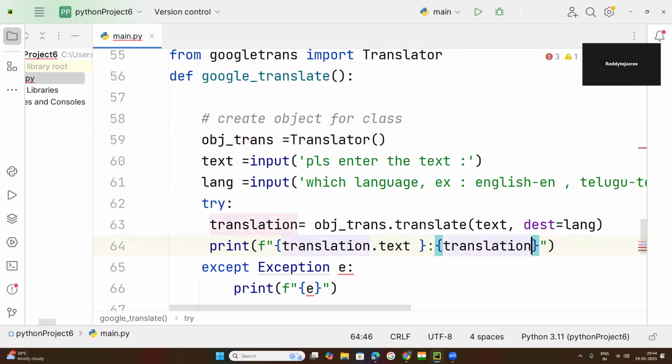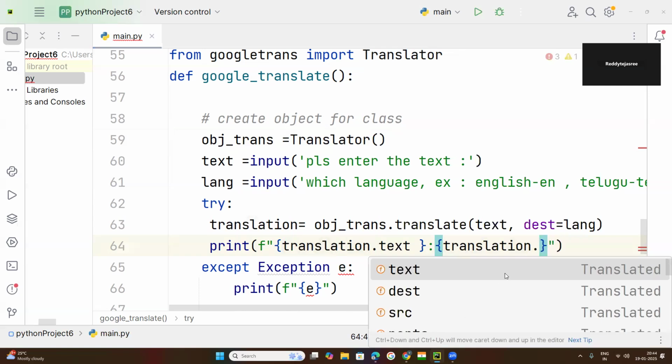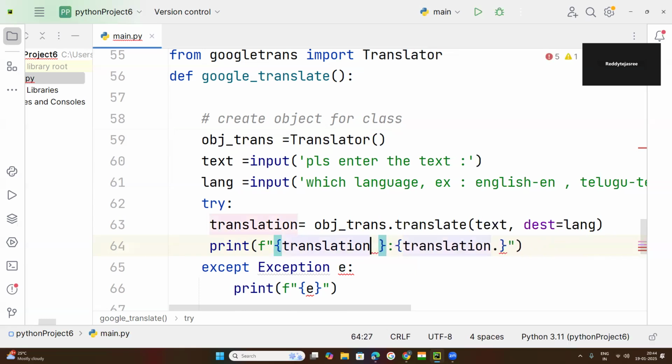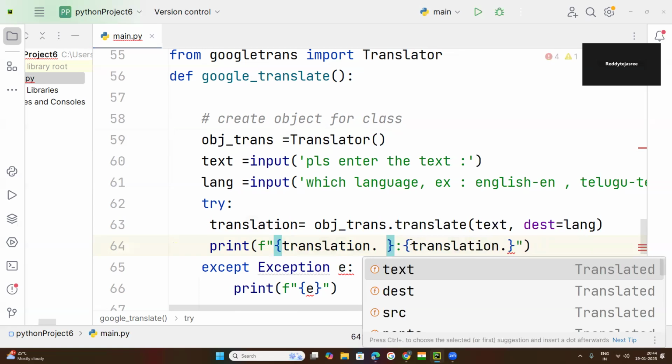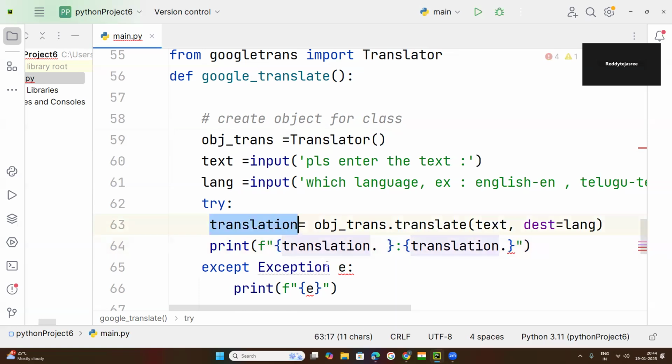Whenever you keep the dot operator, you are getting dest and text here. No need to worry about that. Here also, if you remove this, whenever you keep the dot operator, text and dest, these are the parts of your translation. This is a variable. Okay.